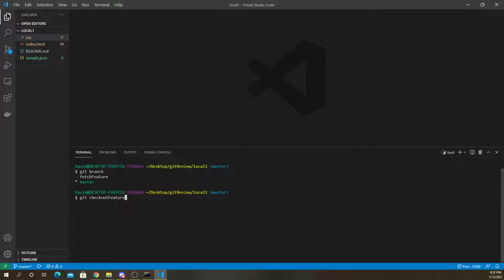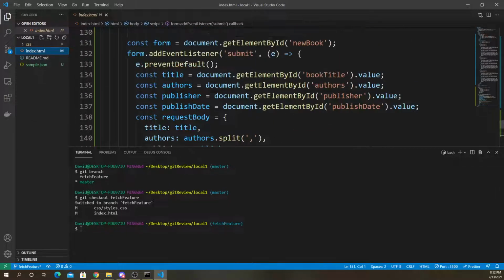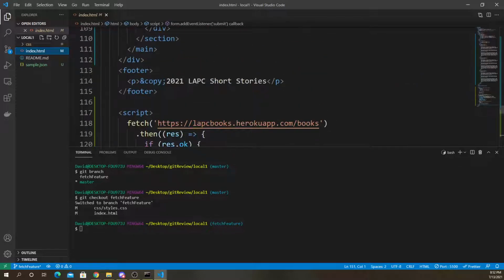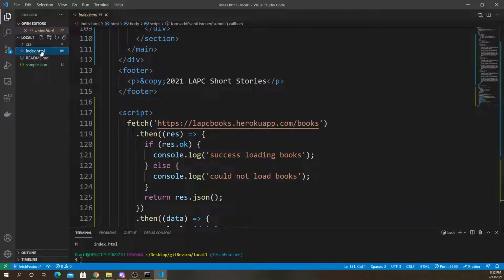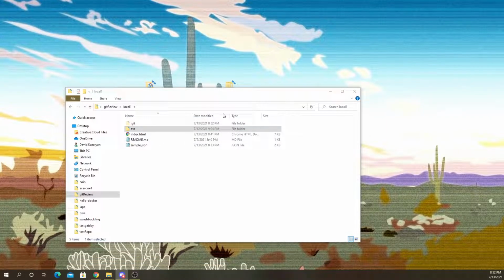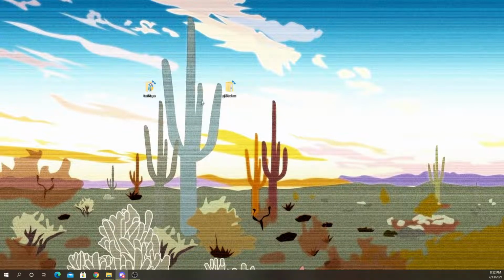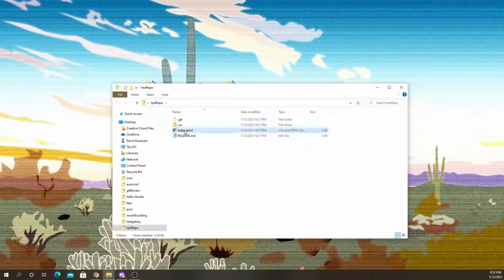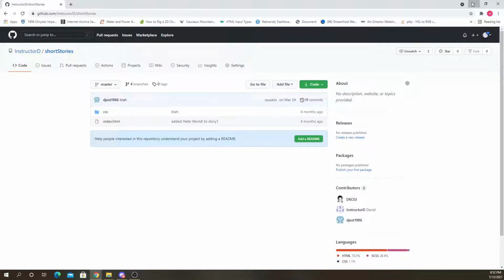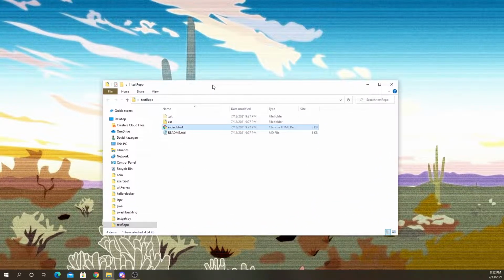Okay, check out fetch feature. Yeah, it's all still here. So I guess I'll have to just start with the other file. So I'm gonna leave this one alone. Switch to test repo. This one is the one that you guys have. I want to show you how I'm doing this.